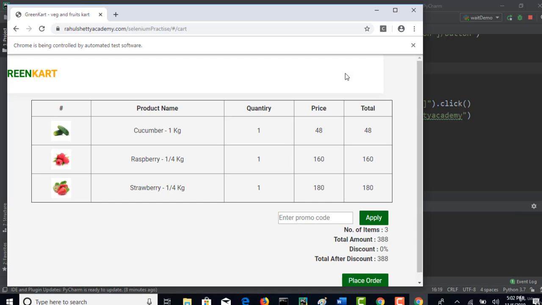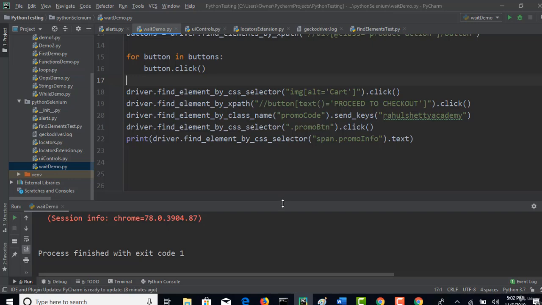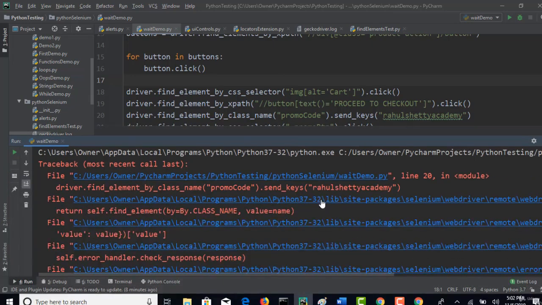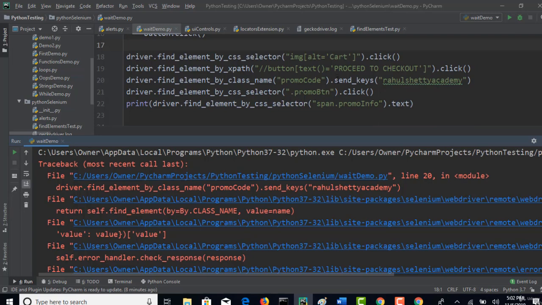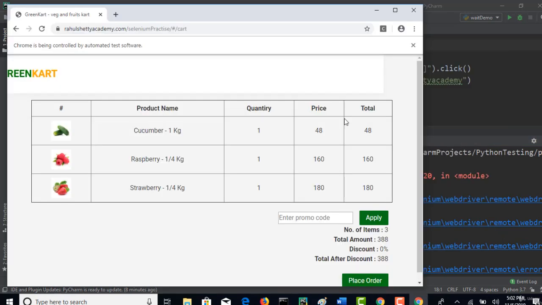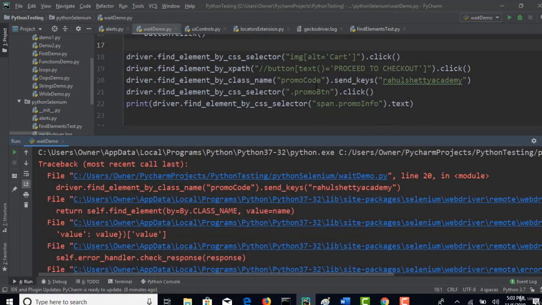Test failed. Why? This time it did not even enter into promo code. It just failed before even reaching this page. What happened? And test failed on which line? Line number 20. It's not able to identify that edit box promo code. The locator what we provided is 100% correct. There is no wrong here.